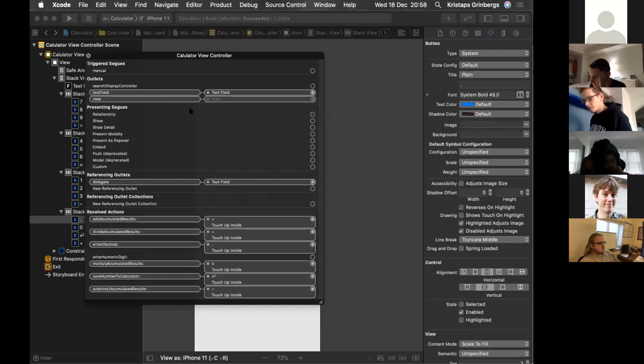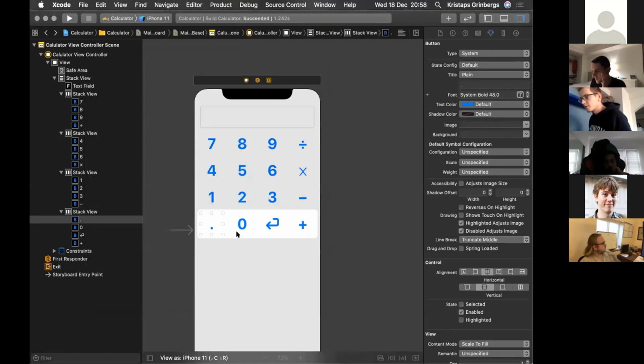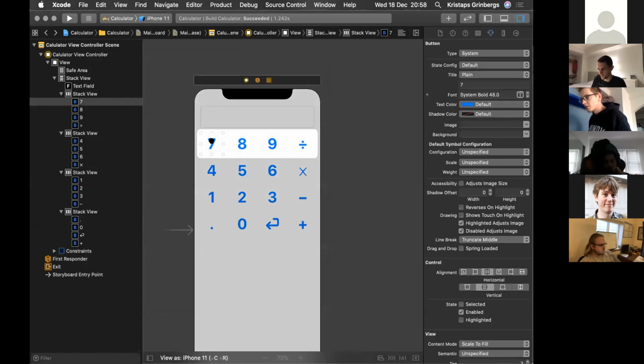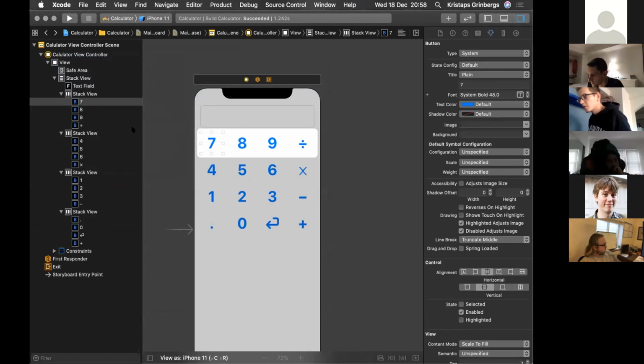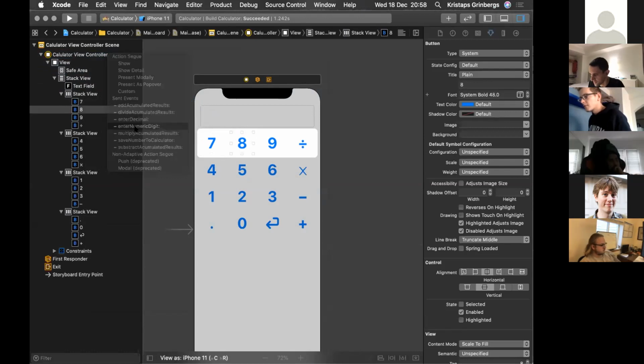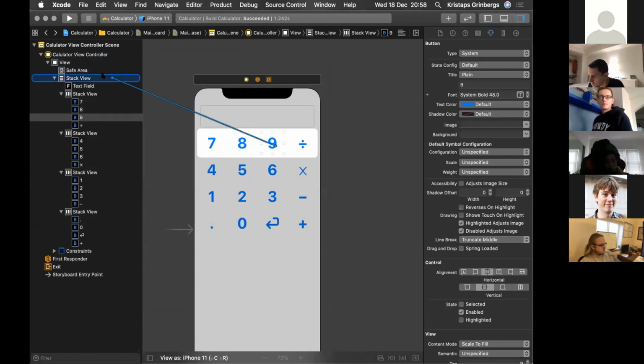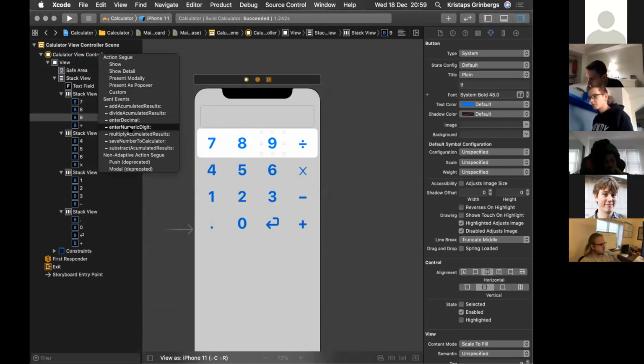So we have a text field, we have delegate, add number, add accumulated, divide, enter decimal, enter, and now we need to, so we have multiply, save, subtract, and now we need all these numbers. So that one, and add this enter numeric decimal. So we need for all of those enter numeric digit, how it was called, enter numeric digit.